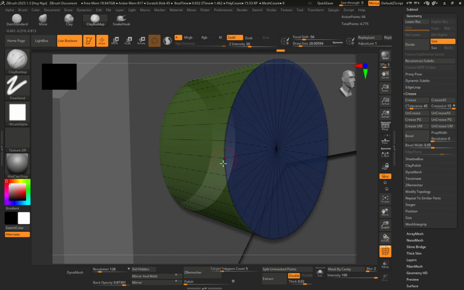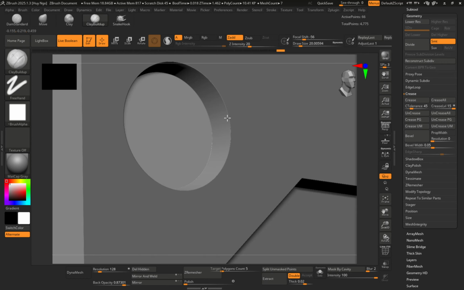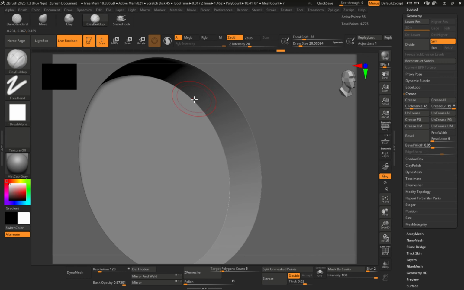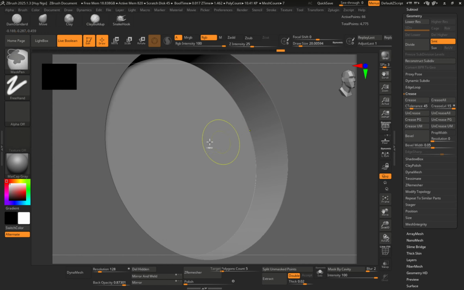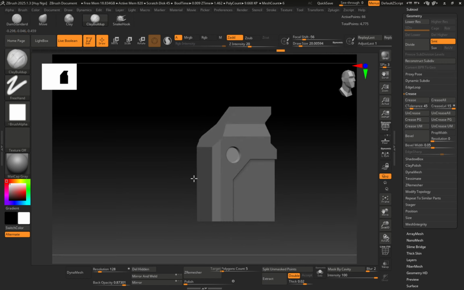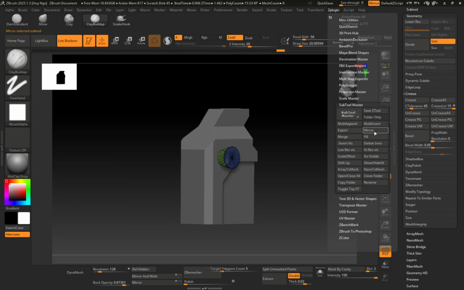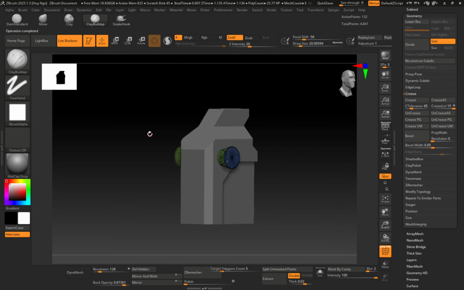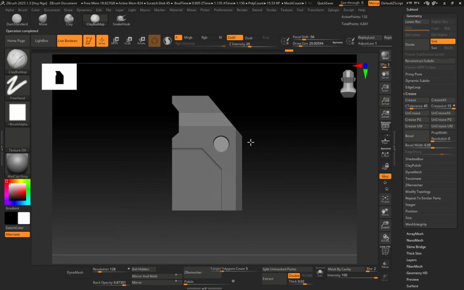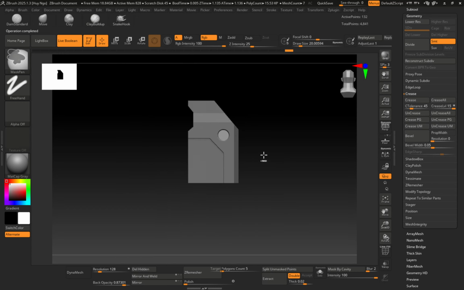So what we want to do is go into Crease and then click on Crease. That will crease the edges and make our edges really sharp while the curves are very smooth, right? So that's kind of what we want. And then I'm just going to mirror this guy over as well. ZPlugin Mirror, okay, on the other side there. So we have this guy.